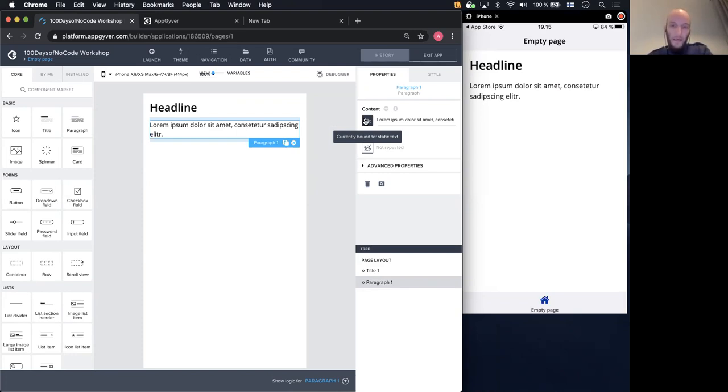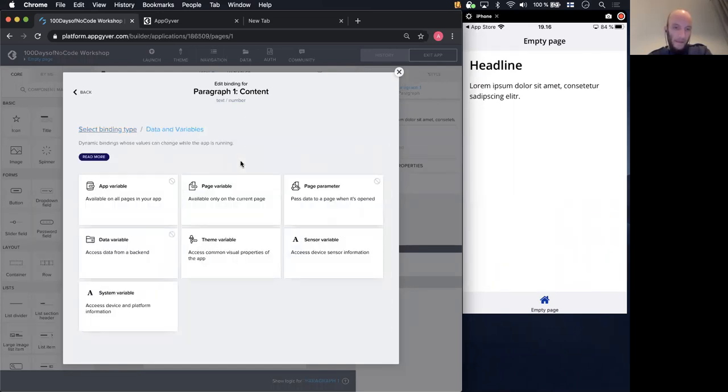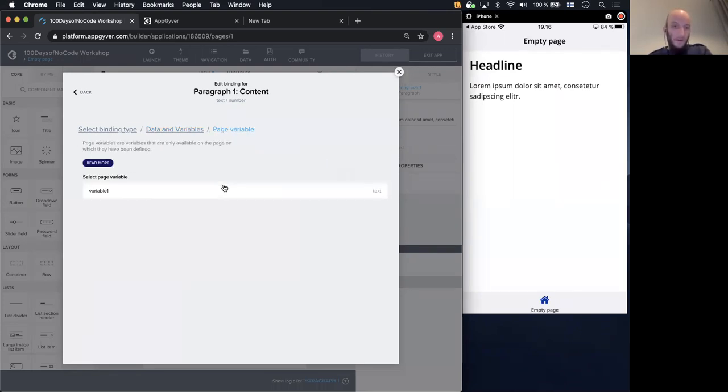Now, if we want to get our variable value here, on the other hand, we can click on this, which opens up the binding editor, which has all these different categories. The default is static value, but now if we want to get to our variable, we can navigate into the data and variables category. By the way, it also displays whether these categories are available or not. Anyway, we're going to head into page variable, and then we're going to see our variable one there.